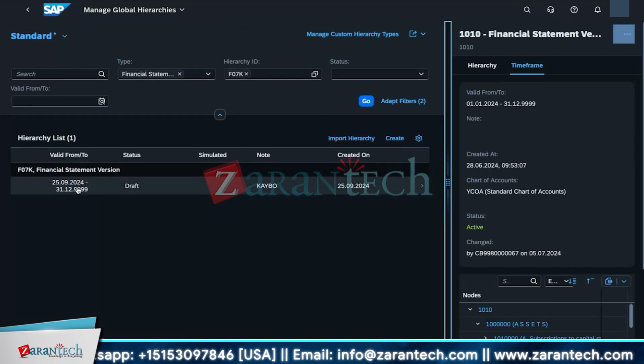The new one is copied and created. Okay. So this is now under the hierarchy list. This F07K is there. Okay. It will be there. Okay. And then you can go for the next things further. Just we have created a FSV now.